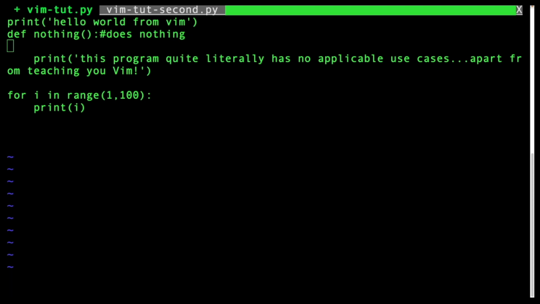There's so much more to learn with Vim. This isn't even 5% of the amount of stuff you can do. There's macros, there's hundreds of other commands. However, to get started, this is all you're going to need.